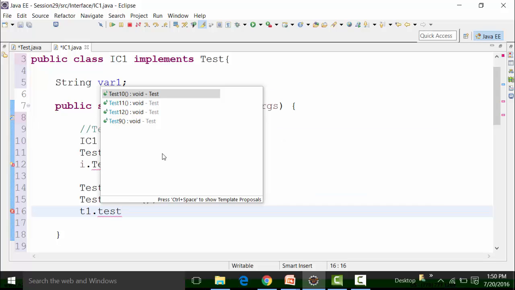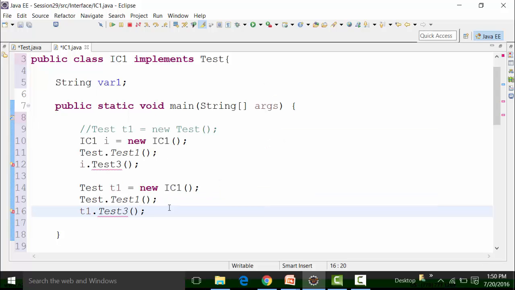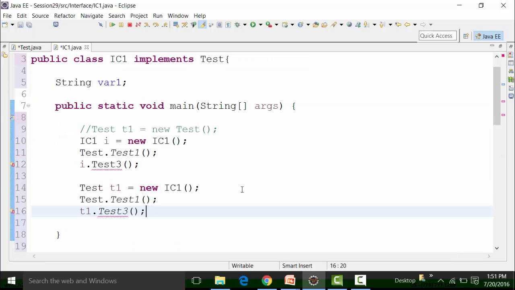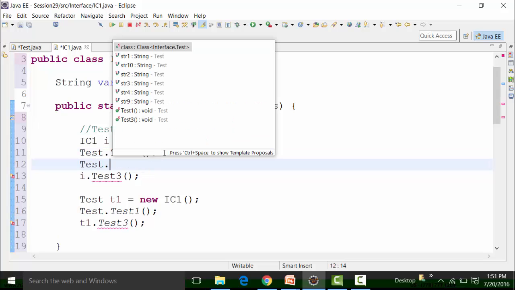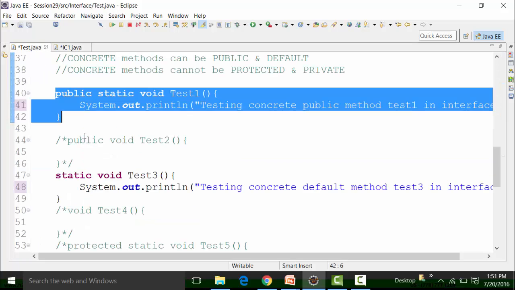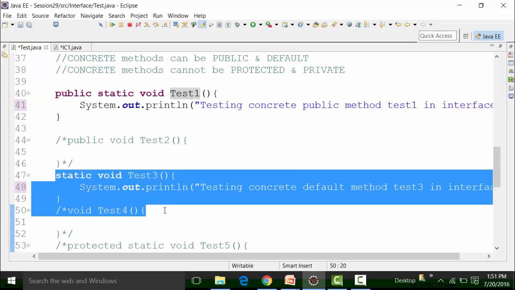Why is it not coming? This is also showing you a problem. And default can be used across packages. So what is the deal of calling it? See, if I put test dot, I get T3 also. So that is what is happening. That means, oh, this is a static method. I'm sorry, it's a default static method.